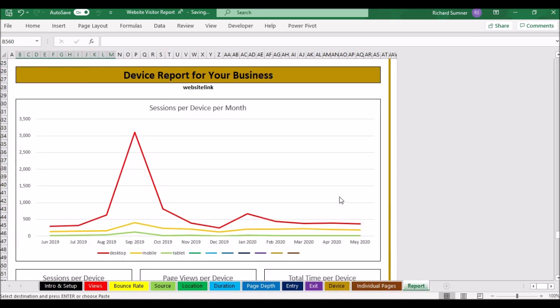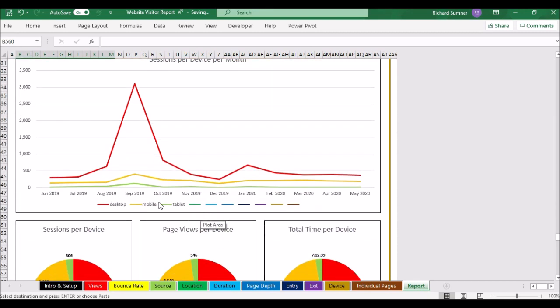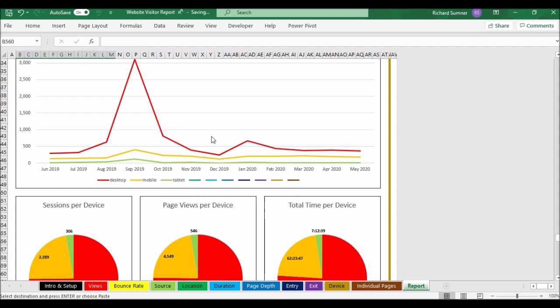Right, so let's go and have a look at the report. If we click on the report, here we can see the device report. We can see again the sessions per device. So you can see when I had that big lot of page views in September because of the Rugby World Cup, the majority of them were happening on the desktop. So that's interesting to know. You can see obviously where people are visiting your website.